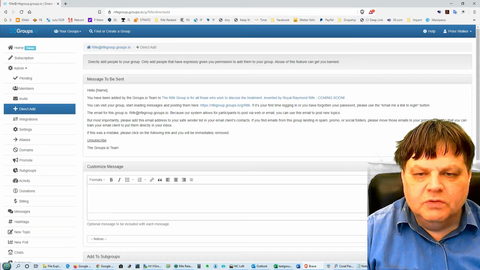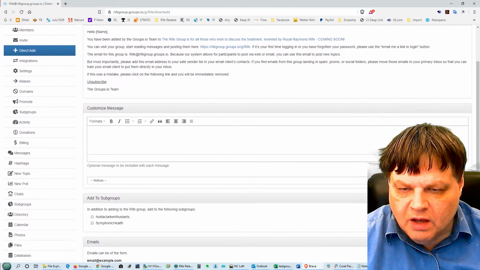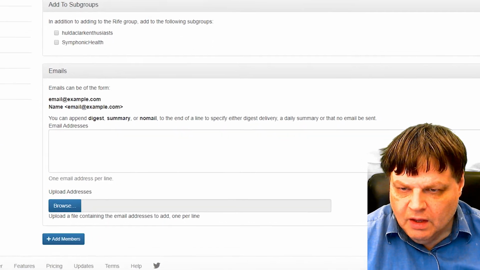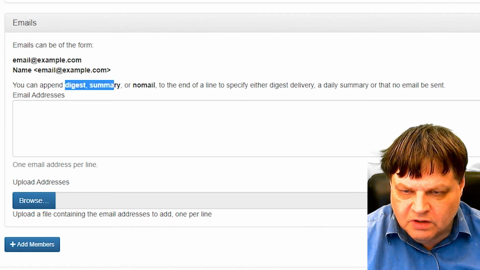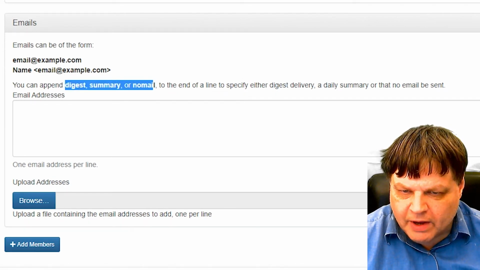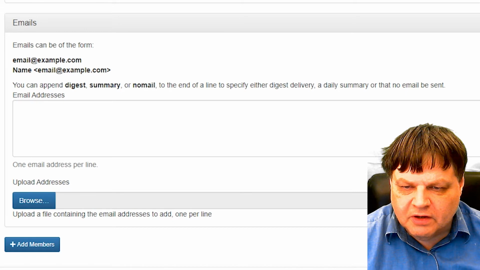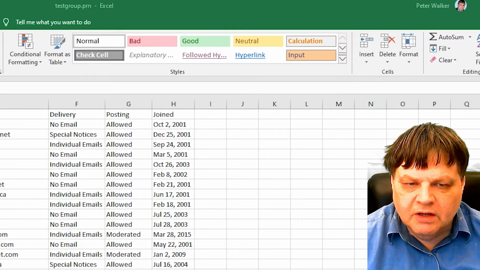So if you're using direct add on Groups IO, you're able to enter groups, and you can append digest, summary, or no mail to the end of the group. So remember that, digest, summary, or no mail. So let's go back to the address here.